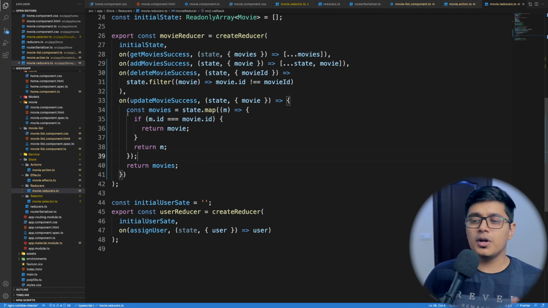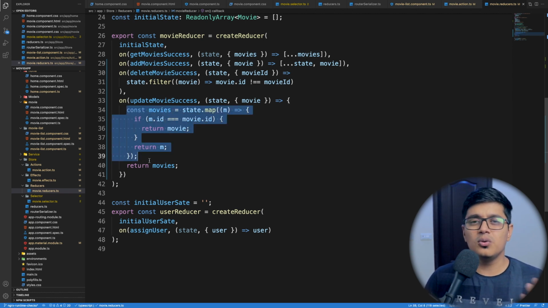And you can say, Subrat, just to update, we don't need to do a lot of things. And you are right. For that, we have an extra package called NgRx Entity. We'll see that in the upcoming video, and that will reduce lots of code, and that will be pretty clean and pretty efficient as well.